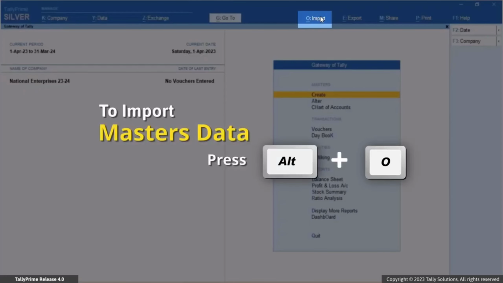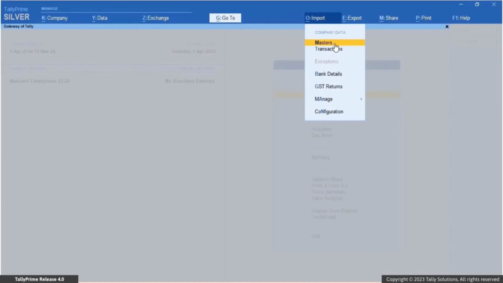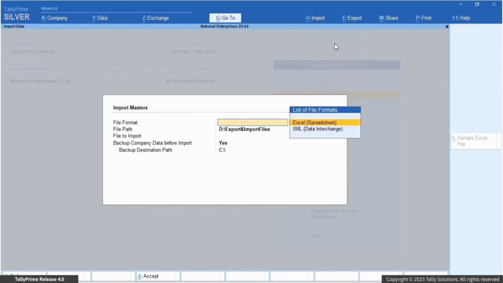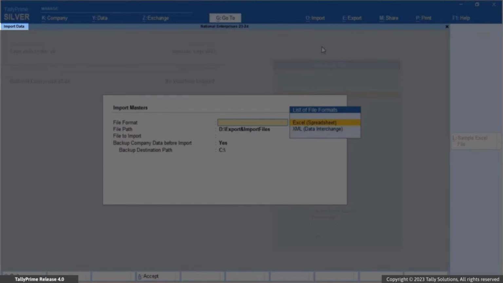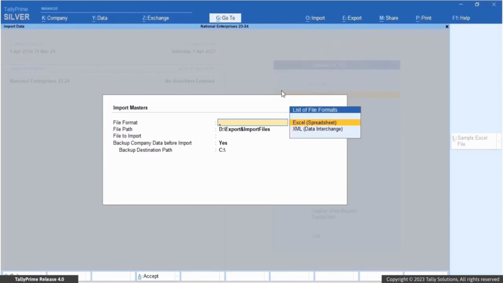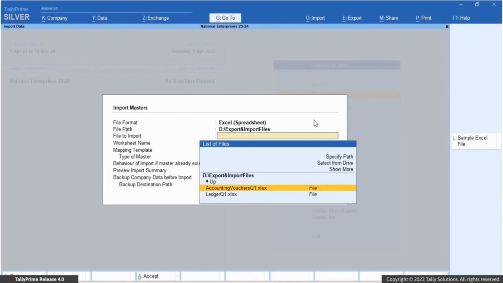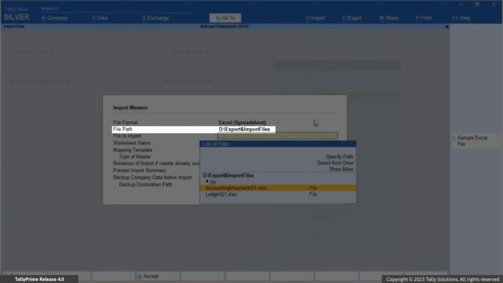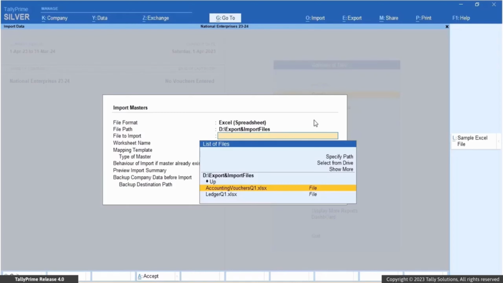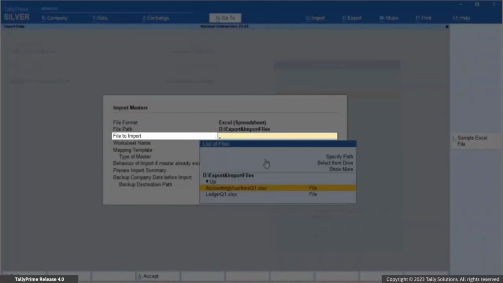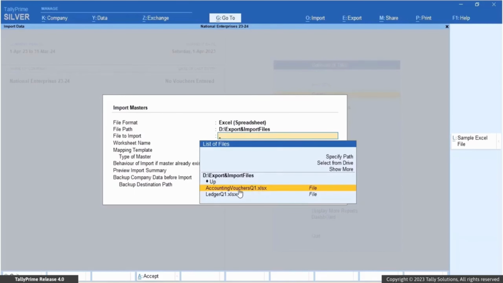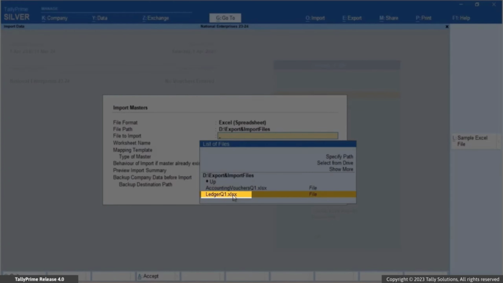Press Alt+O, Import, and select Masters. The Import Data screen appears. Now, make sure the format and location of your Excel file are correct. Select Excel spreadsheet as the file format. The file path is pre-filled with the location configured under Import, Configuration, Location of Import/Export files. Under File to import, select the sample Excel file, that is ledger.xlsx.